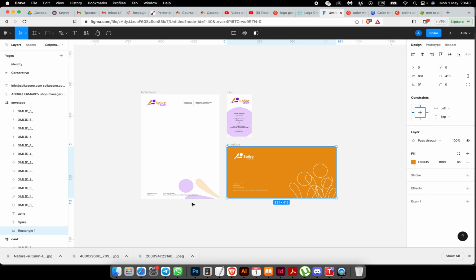This is everything I wanted to share with you. So finally, you know how it's possible to create identity design in Figma, and also how to create a simple stationery set which includes a letterhead, business card and envelope according to the identity design.